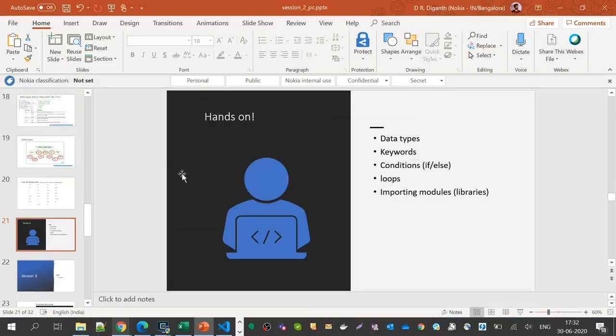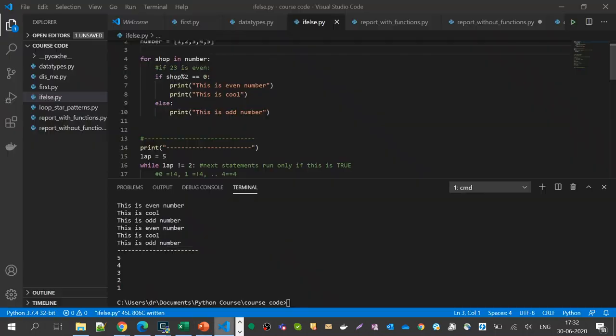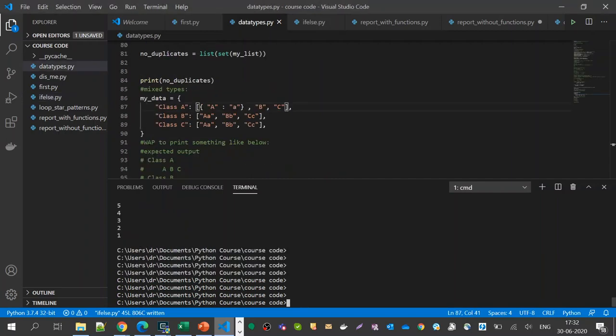Okay so let us get into the program. Okay, so let me just open the terminal. Okay, great.